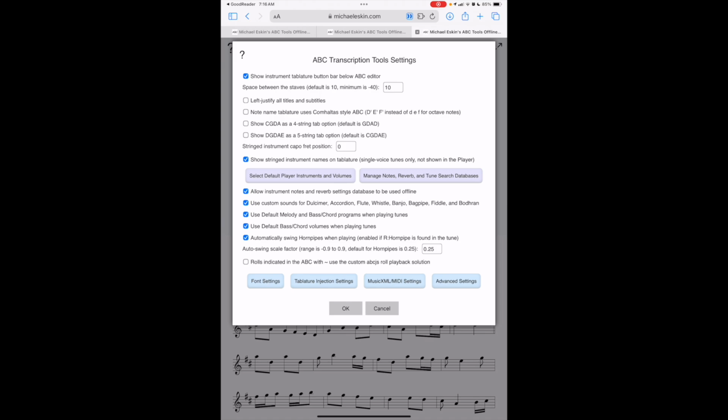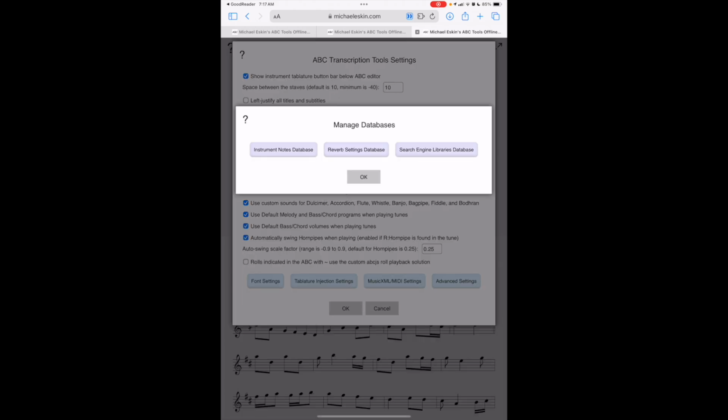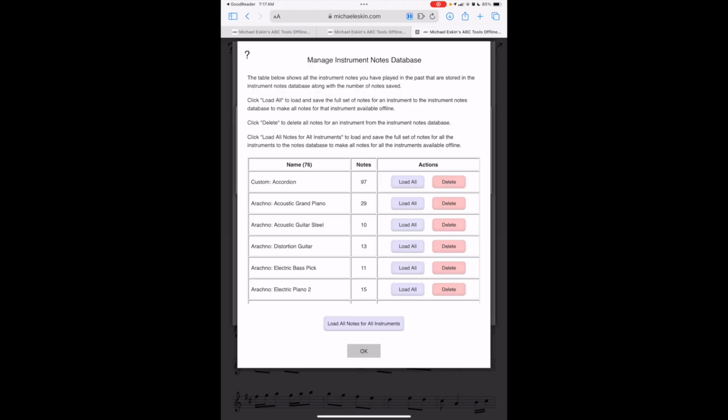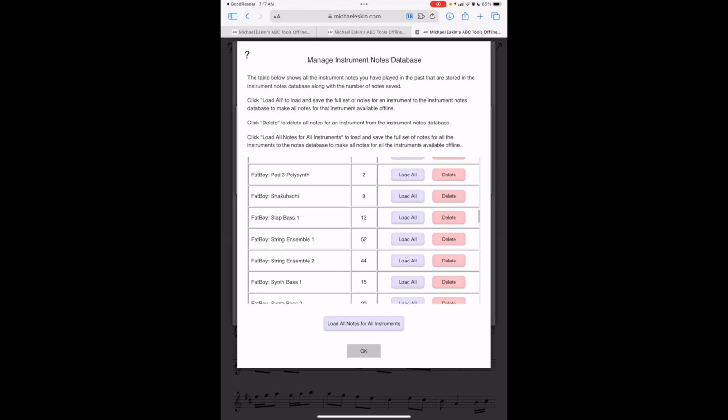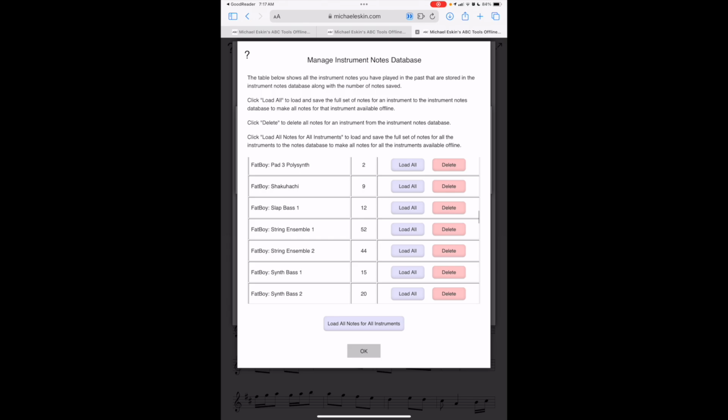You can load all of the notes for any particular instrument by going into Manage Notes, Reverb, and Tune Search Databases. Click on Instrument Notes Database, and this shows you the list of all of the instruments that have ever been loaded into the tool that are available for playback offline. And there are options here for loading all of the notes of any particular instrument or loading all of the notes for all of the instruments that you've ever used.